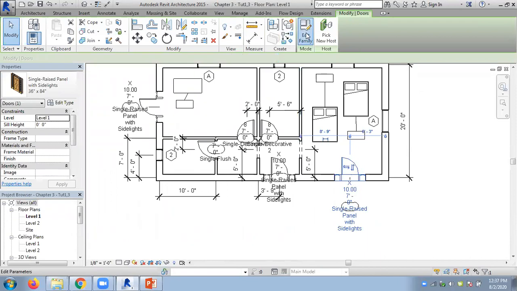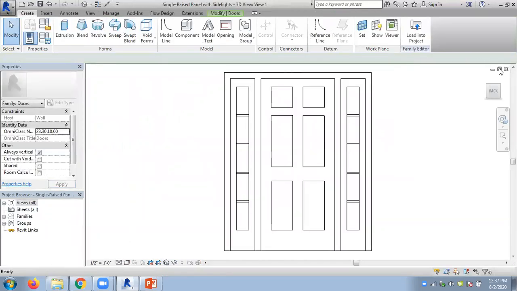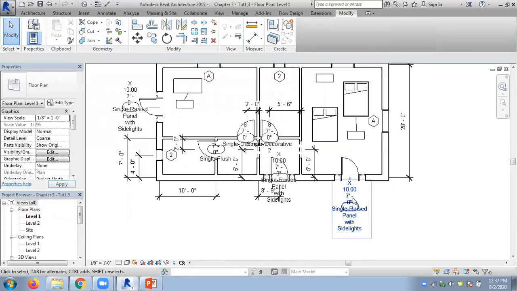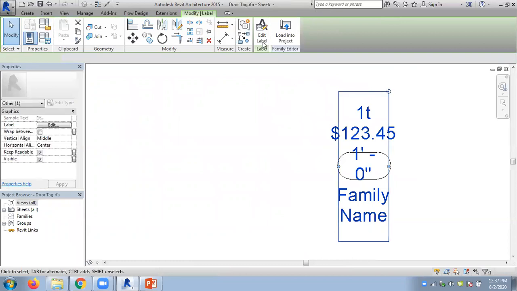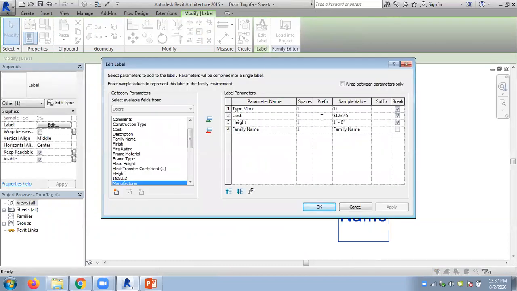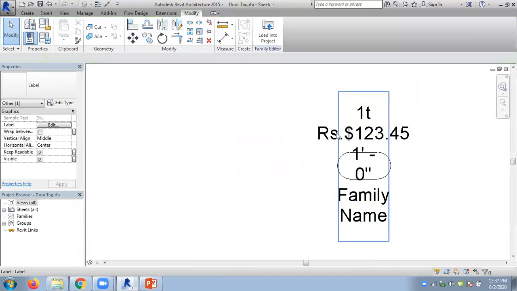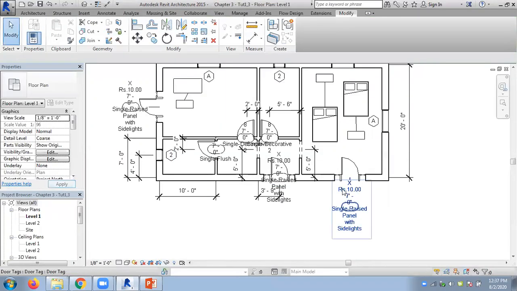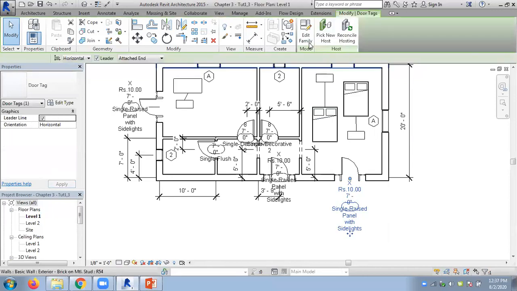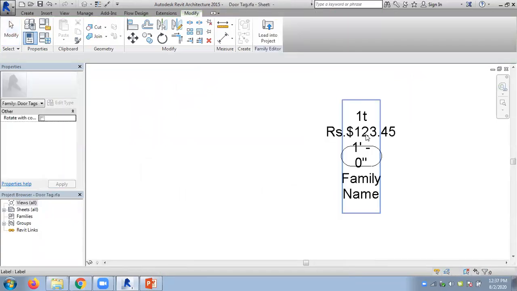And if you want to put the rupees, RS, how can I put the RS? So you go to edit family here. This label should be changed and you should get a prefix called RS. So everywhere we will find RS coming when you load it. So it's ₹10.